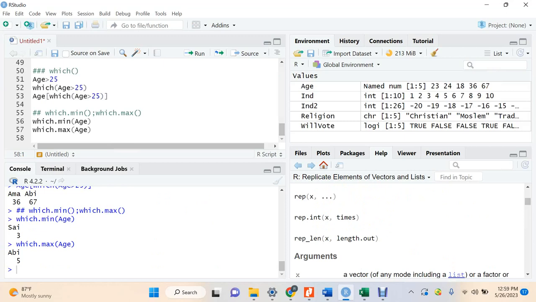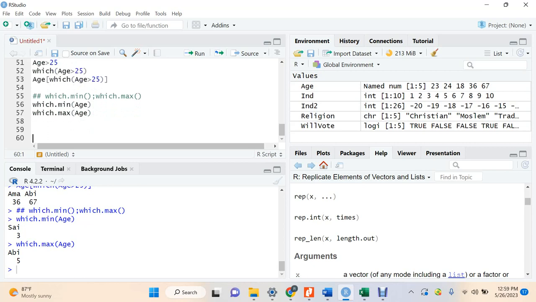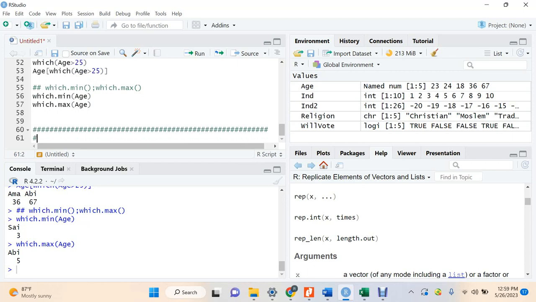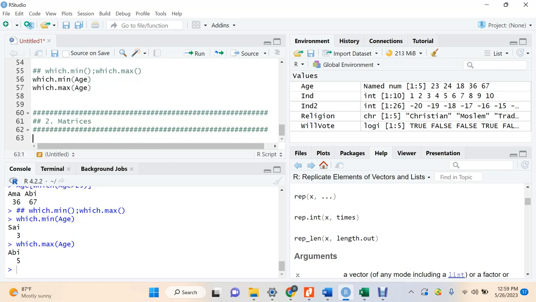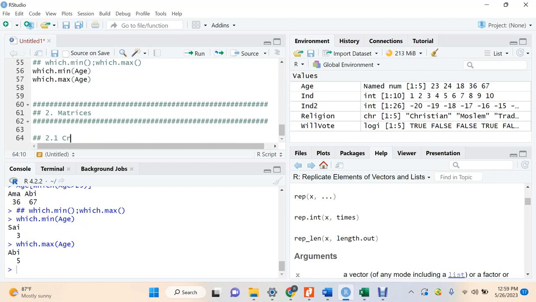So about vectors, now we move on to true matrices. As we know in mathematics, matrices are two-dimensional arrays. They have rows and columns, right? And so, two points for creating matrices.